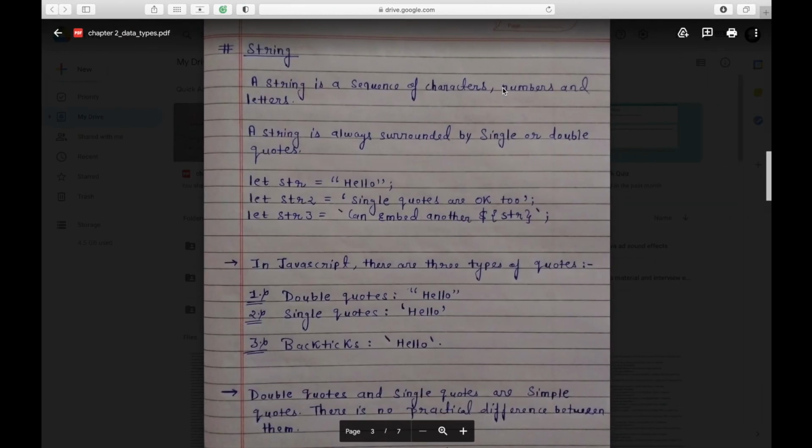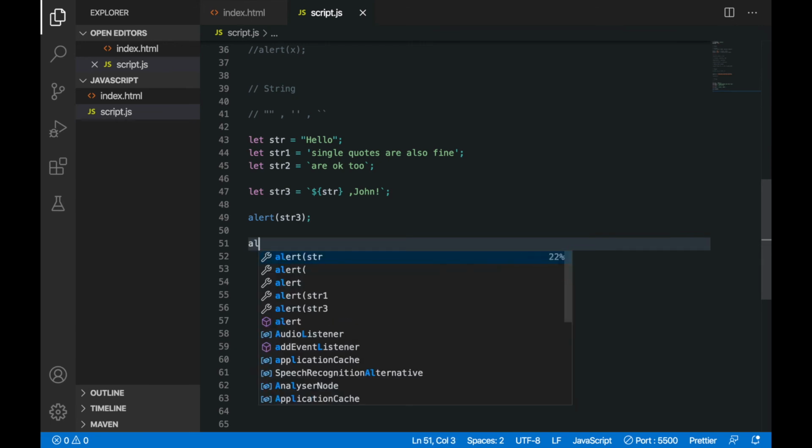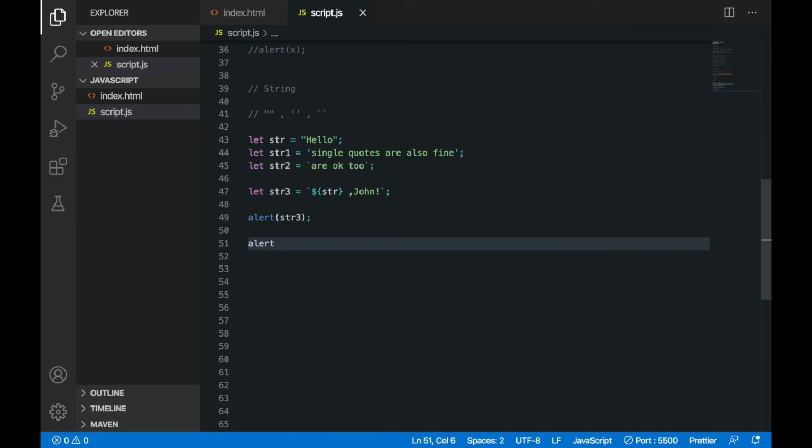So that's the difference between double quotes and backticks, because backticks have an extended functionality, that is you can embed a variable or an expression inside a string. Let me give you an example where I will be embedding an expression. Here I will say alert, and inside this alert I am going to use backticks, and I will say the result is, and then I am going to use this dollar symbol, and write a mathematical expression inside these curly braces. I will say 1 plus 2.